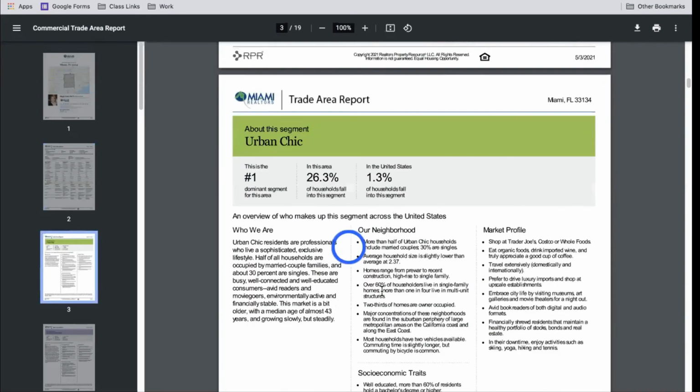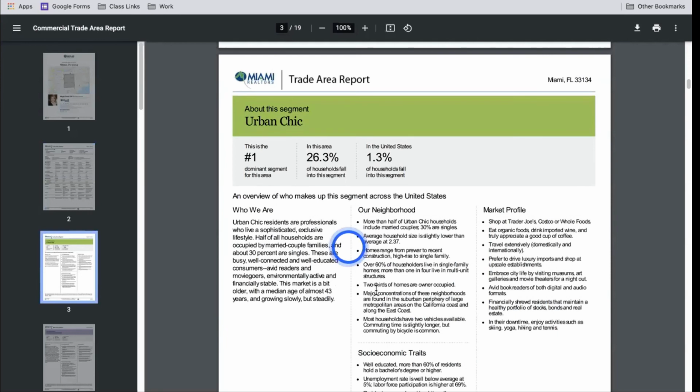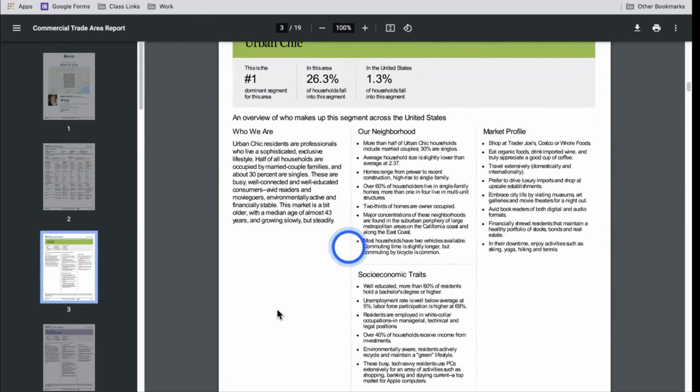If I scroll down, I now have an entire page dedicated to those 5 segments. The number 1 largest segment in this area is what they call urban chic. It's 26% of the people in this area. It's 1.3 of the United States in general, overall. Where it says who we are, it tells you who these members of urban chic are, right? So they are professionals. They live in a sophisticated, exclusive lifestyle.